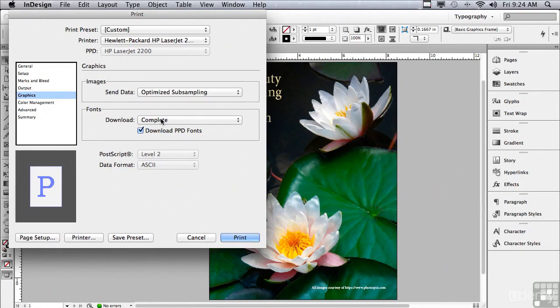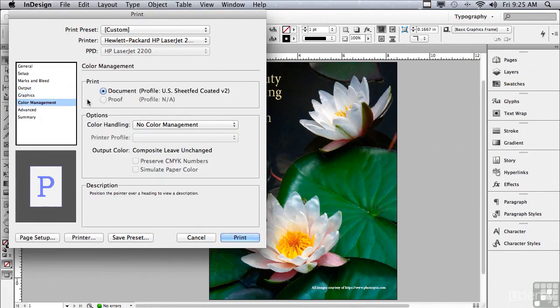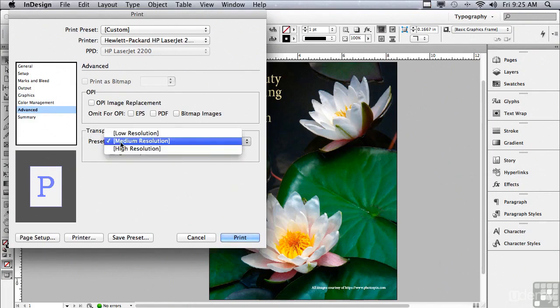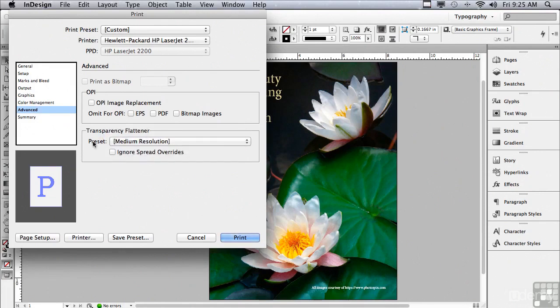Fonts. Do I want to download all of a font? Or do I want to make a subset, which will only download the glyphs that are being used? Or I could choose not to download any of the fonts at all. Let me go into color management. I can let my PostScript printer determine the colors or not use color management at all. Let me go into advanced. The big thing in here is transparency flattener. Do I want to do it at medium resolution, high resolution, or low resolution? This will not only determine the quality of the transparent areas, but also how quickly it's going to print.